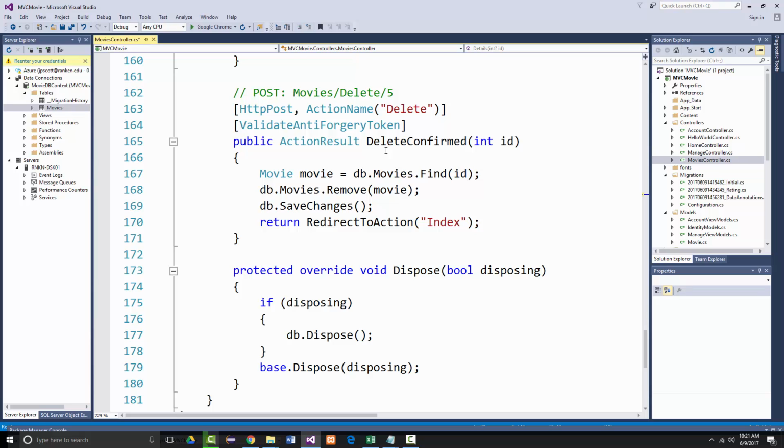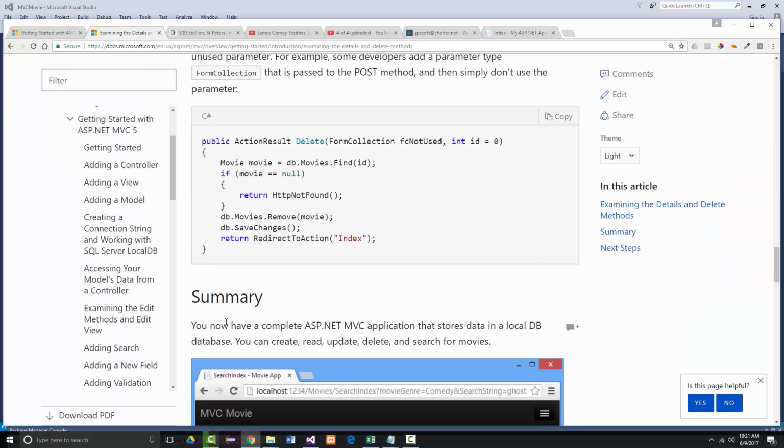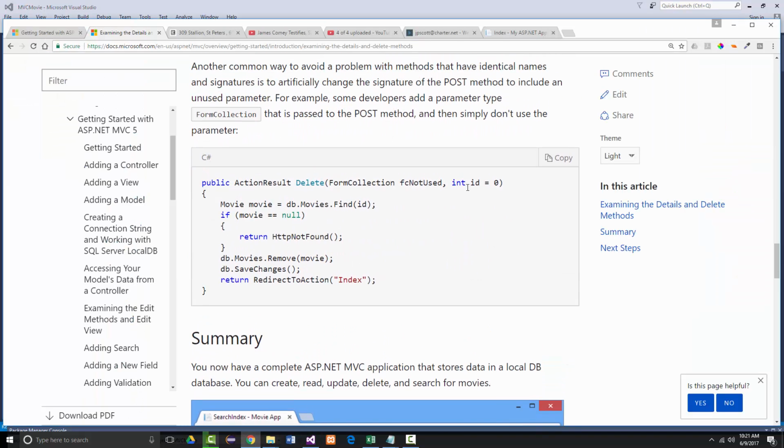This effectively performs mapping for the routing system so that a URL that includes /delete/ for a post request will find the delete confirm method. Another common way to avoid this type of problem of having identical names and signatures is to artificially change the signature of the post to include an unused parameter. They don't show that here, but they show it in the write-up right here. Is not used.